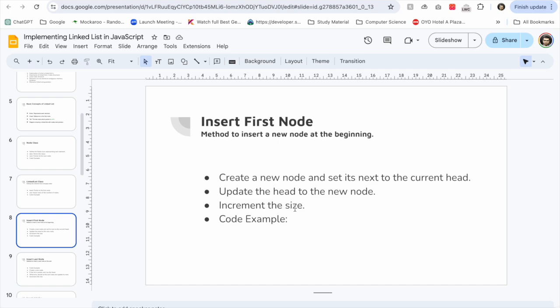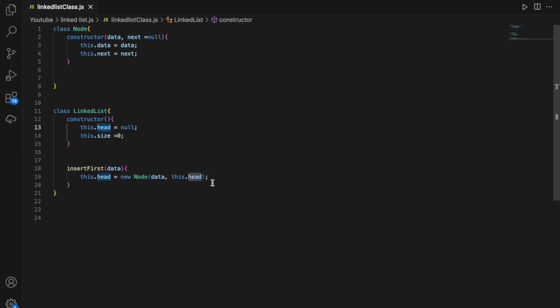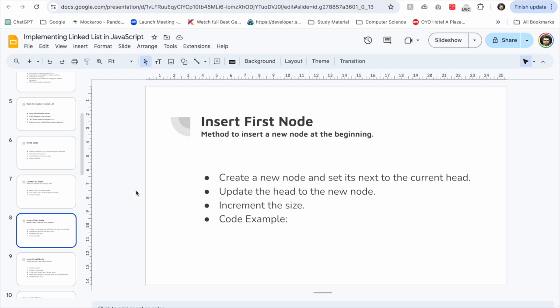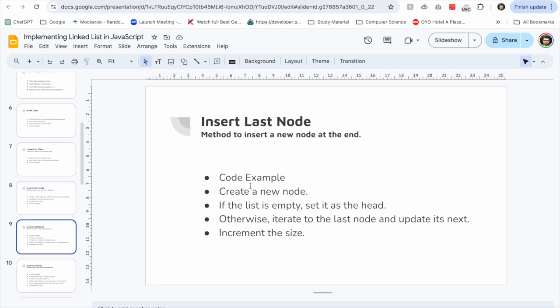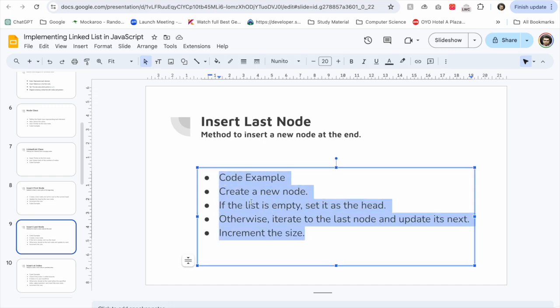So what I did here is, let me just increase the size also. Every time it will be added at the front. Now let's check the second one, inserting the last node. We will create a method: create a new node; if the list is empty, set it as the head, otherwise iterate to the last node and update its next, and increment the size by 1. These are the edge cases.